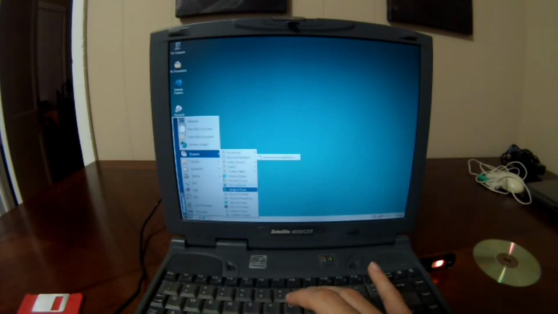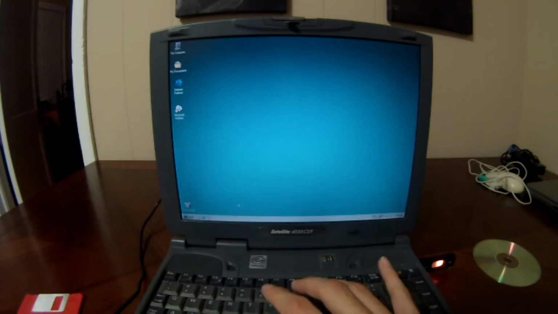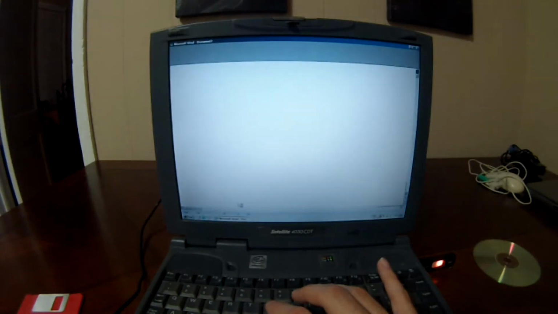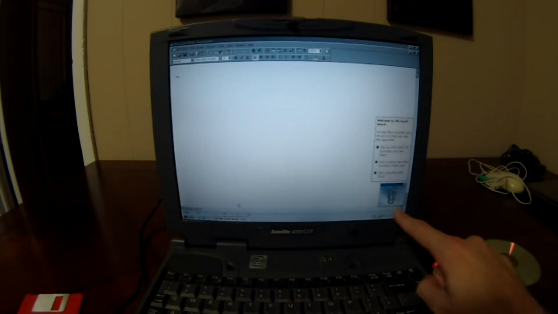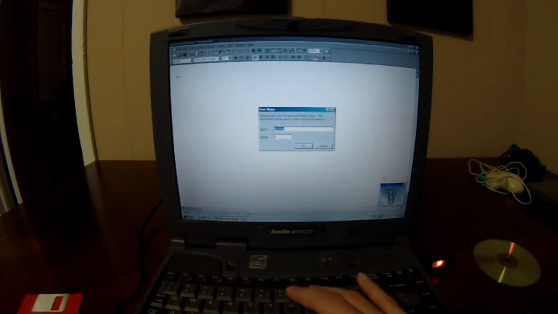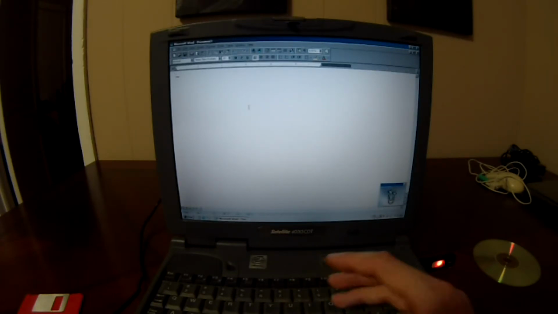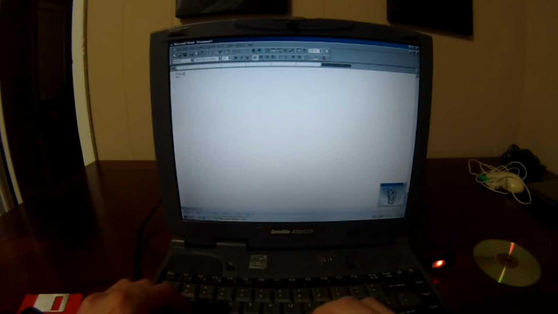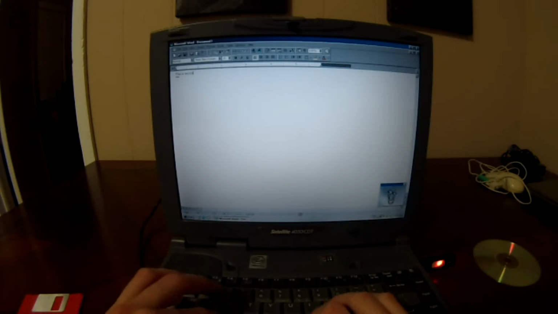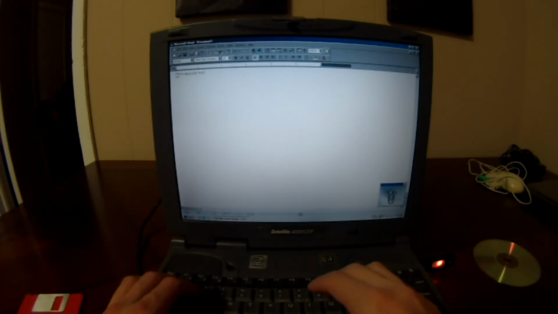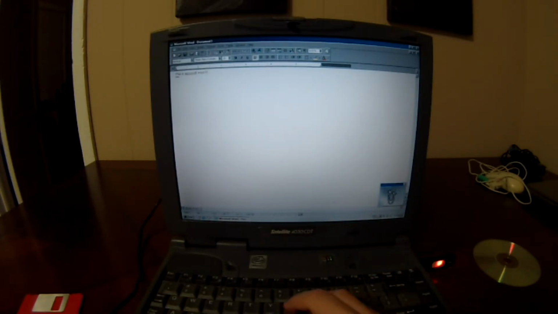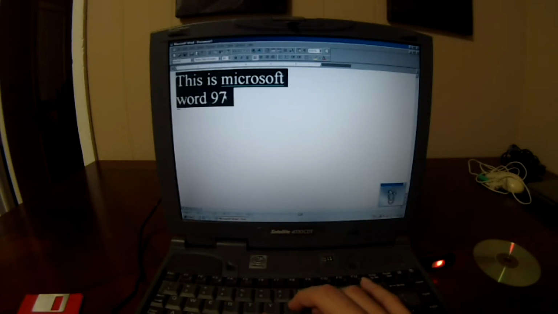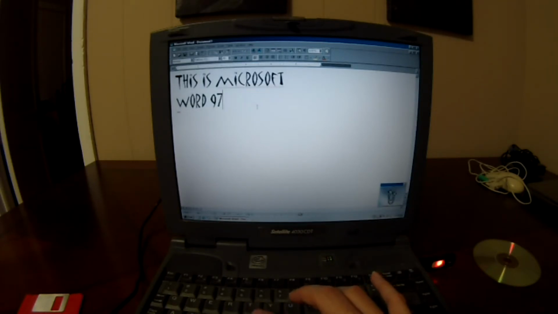Office 97. So here we get all of our applications, and we'll start with Word, of course. And there he is, good old Clippy. We're just going to ignore him for now. So yep, there we have it. This is Microsoft Word 97. Go ahead and make this huge. And we'll change the font while we're at it. There we go. That was very 90s. Excellent. So let's check out another one.